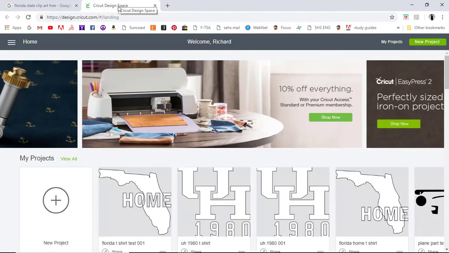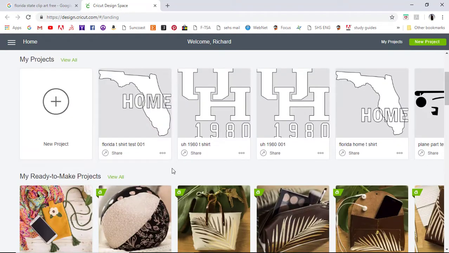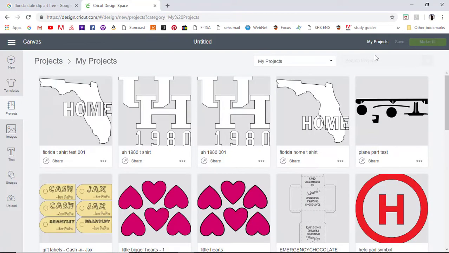Anyway, it comes up and says hello Richard. Now on the computers that we use the Cricuts on, it'll automatically be logged into my account. Now you can see some various projects that I've created. I went ahead and tested this out again. I've got a bazillion projects that I've already created. I'll come up here and show you some of the stuff I've already done.